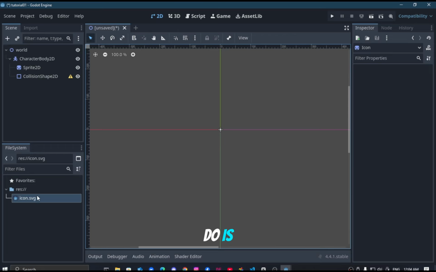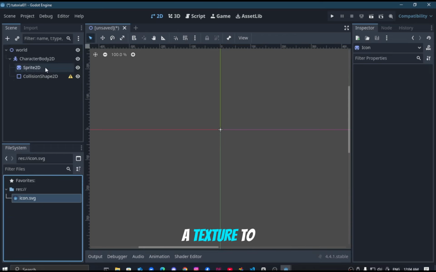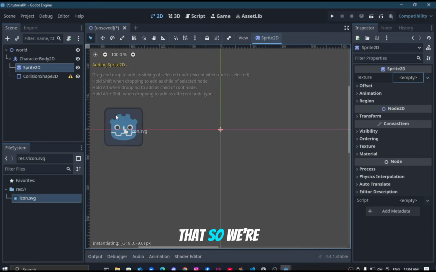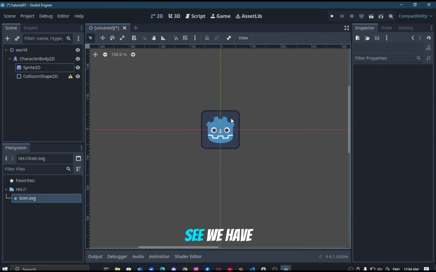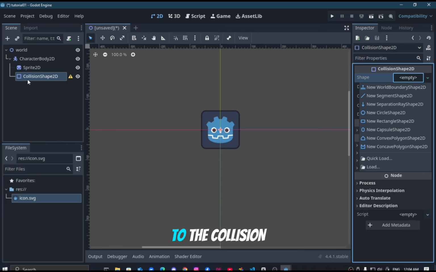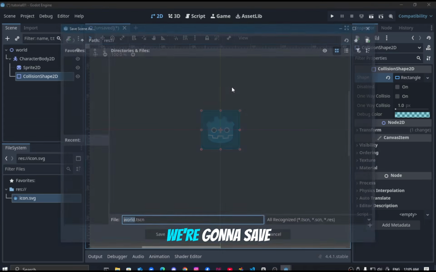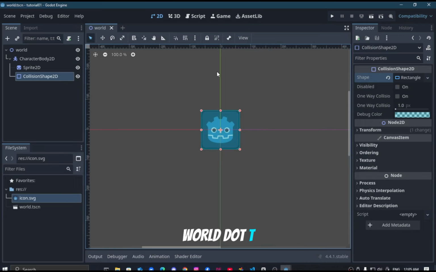What we wanna do is assign a texture to represent our player. Since we don't have any assets now, we have the Godot icon. We're gonna use that. You're gonna put it in here. As you can see, we have the Godot logo. Now we're gonna assign a shape to the collision shape. We're gonna use a rectangle. Now fix the points so it matches the texture, as you can see here. Perfect. We're gonna save world.tscn.